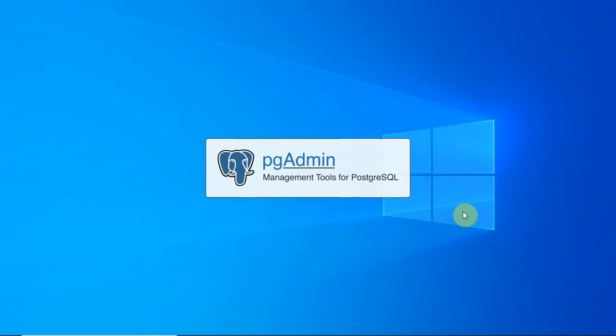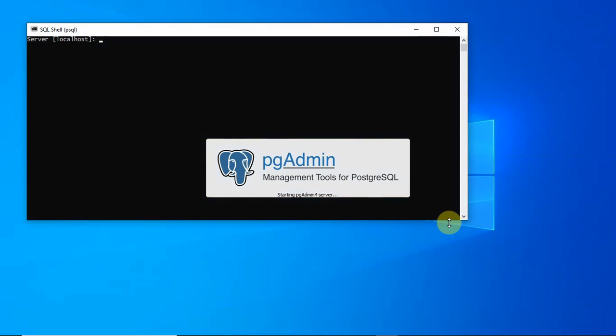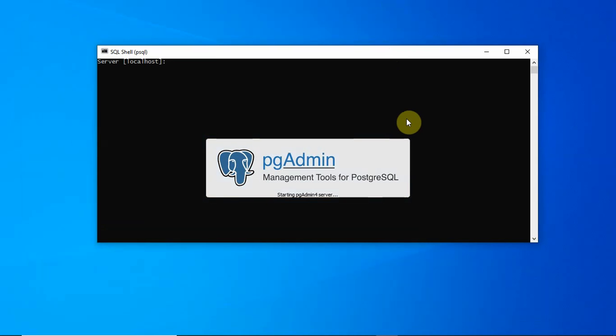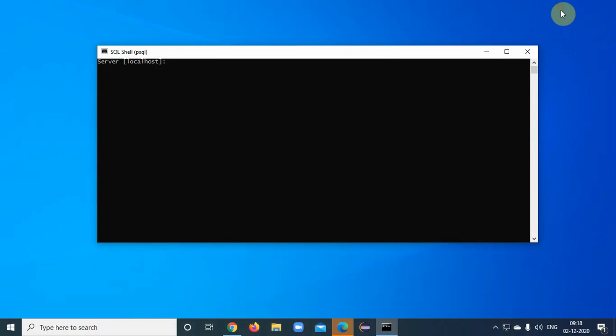I'm sorry, I think I opened pgAdmin. It's not what I would like to open; I want to open PSQL. It takes some time. Yeah, as I said in my previous video, this is just the Windows CMD. PostgreSQL perhaps uses the base Windows CMD. So CMD is the CLI or terminal in Windows.